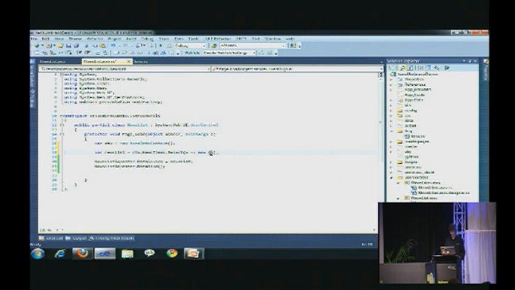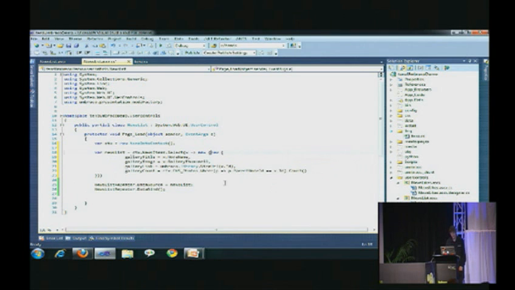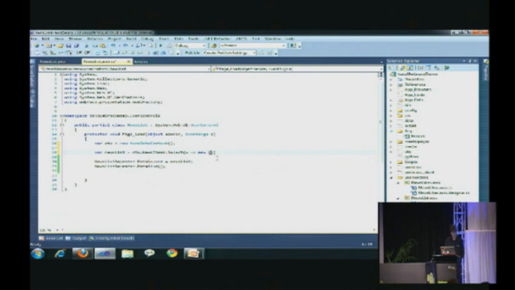Now, I've already done this so that we don't have to wait around, so I've got a code snippet for it. My snippets. And we want to throw in, wrong one. And we're going to throw in our news properties.